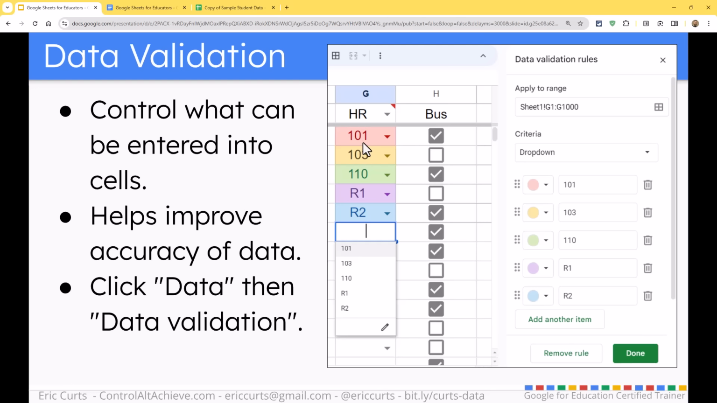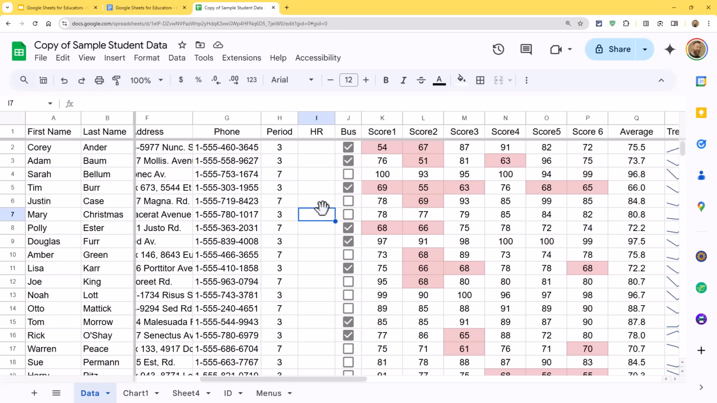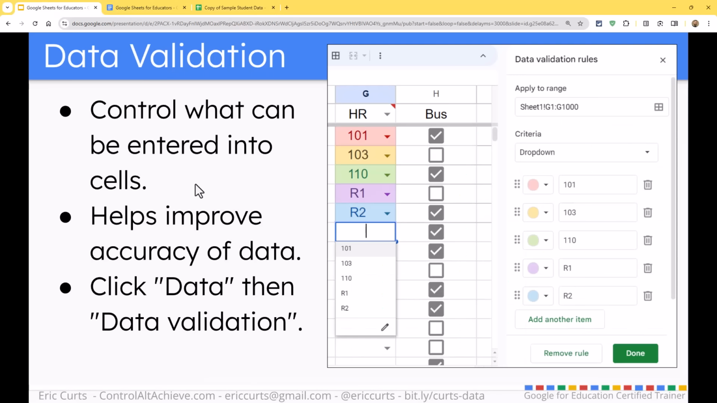The point is, if I'm not consistent as I put the data in, that can bother me in the future. Because if this was R1 and this was R-1, the problem is, what can't I do? I can't filter as easily now. If I come in here and say, hey, let's filter by everybody who's in homeroom R1, well, it's not going to catch them all because I've got different versions of that. So data validation is designed to help protect you from doing that.